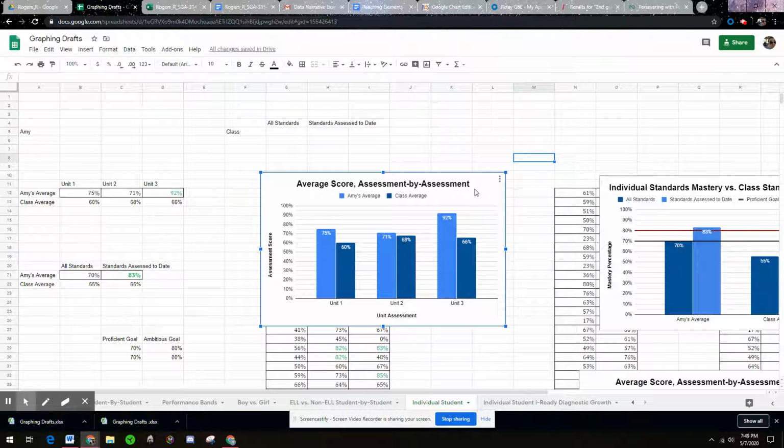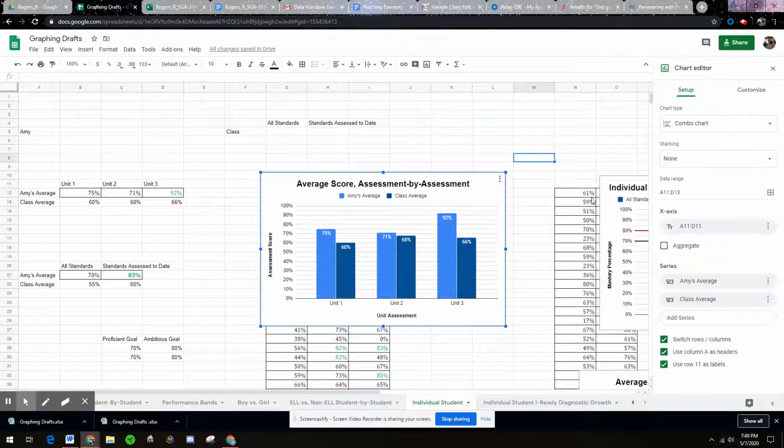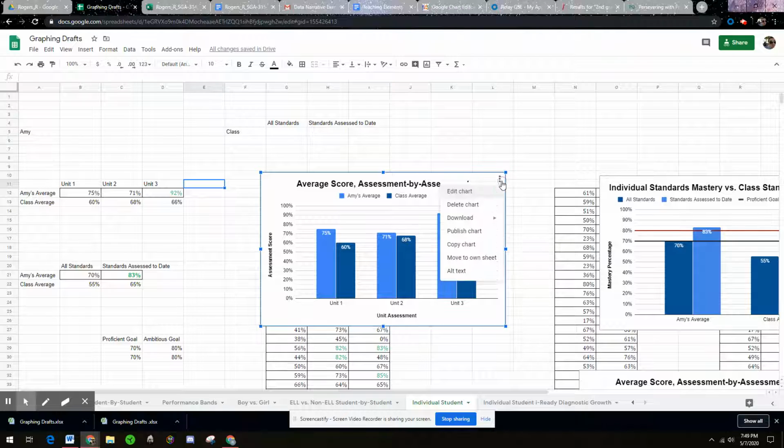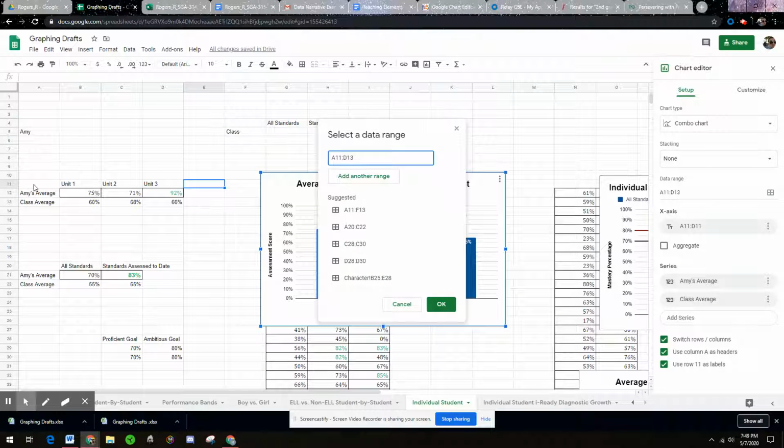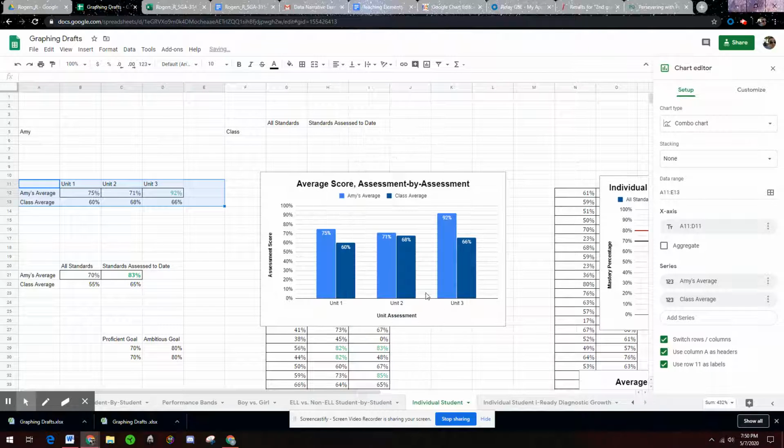We have this pulling from data range A11, D13, so this range. Okay, so we've got unit, unit, unit, unit, unit, unit. So if we want to add another one and we try and add it as a column, let's make sure we're pulling the right range here. We're just going to click here and then shift click all the way over to here. That'll select that whole range.